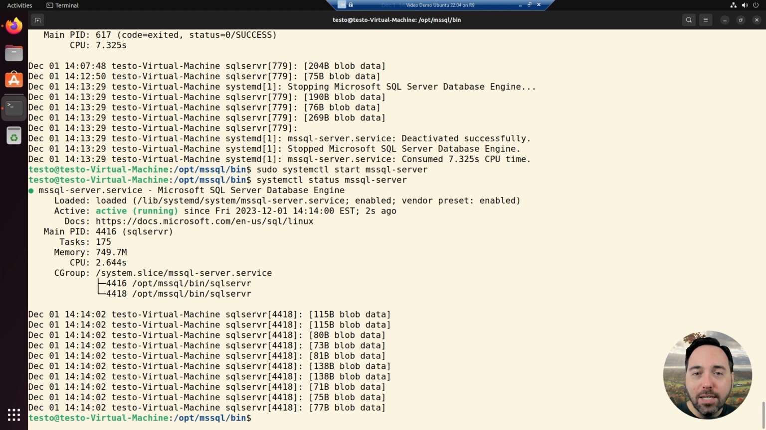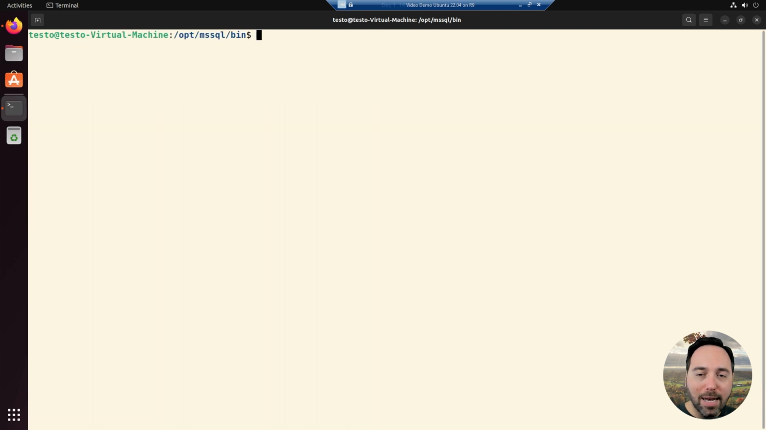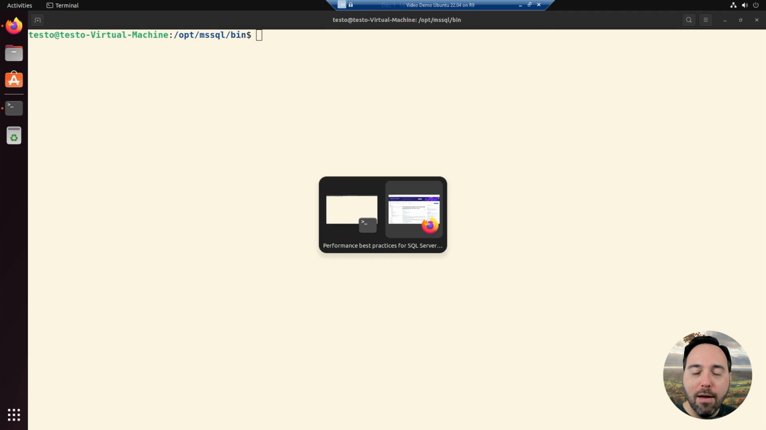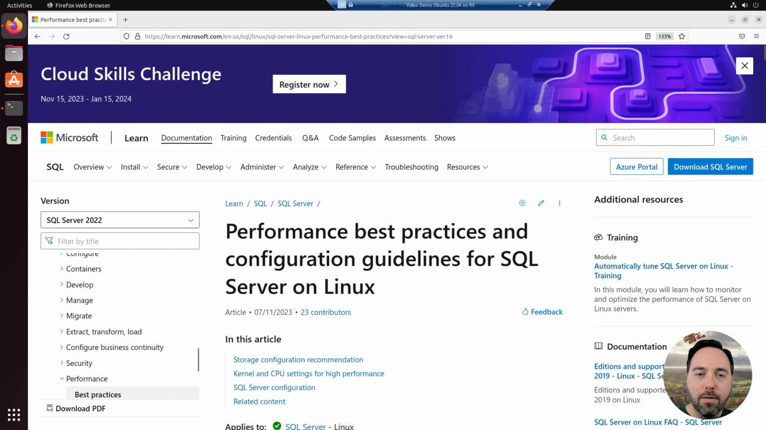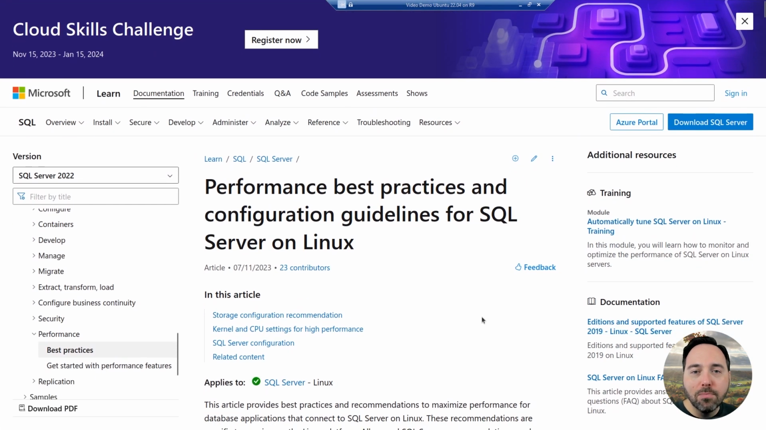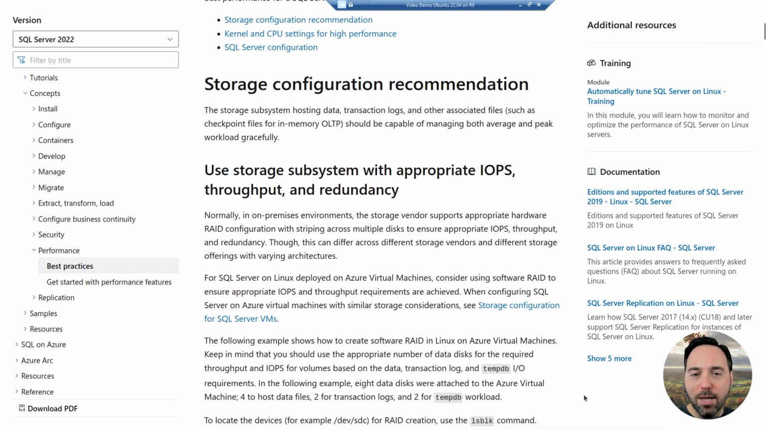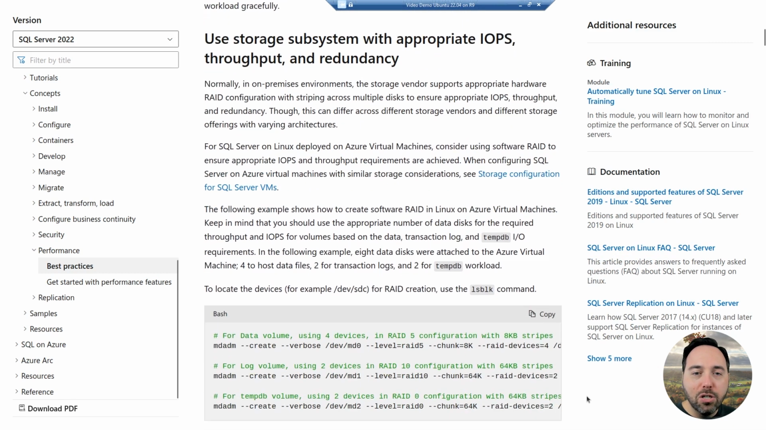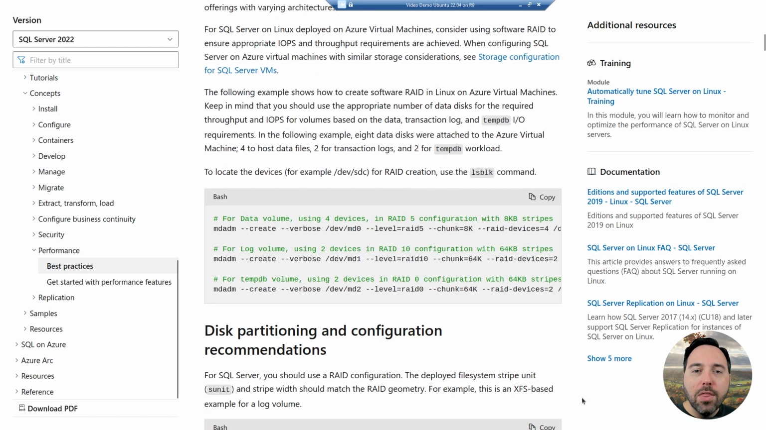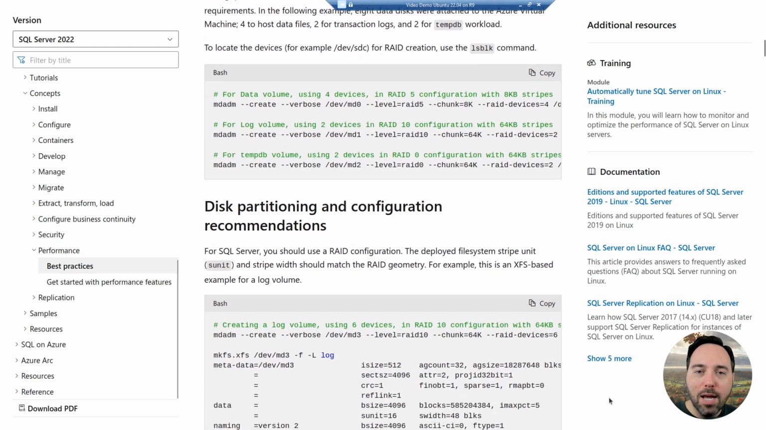The next thing I'd like to do is talk about some performance best practices for SQL Server on Linux. Let's go to the best practices guide, as I won't be able to show you everything on this machine. The guide starts off with some storage recommendations, most of which I won't be able to show you directly. Their first recommendation is to use a RAID configuration. There are pros and cons to different RAID levels.